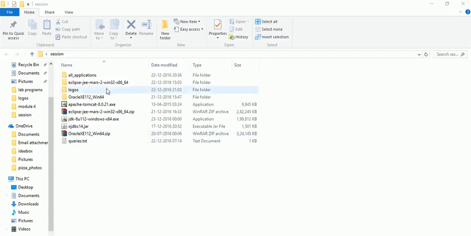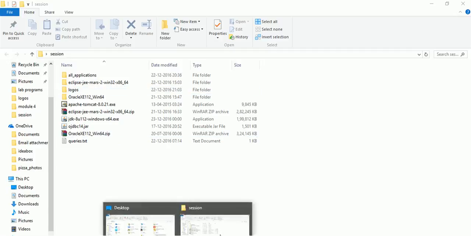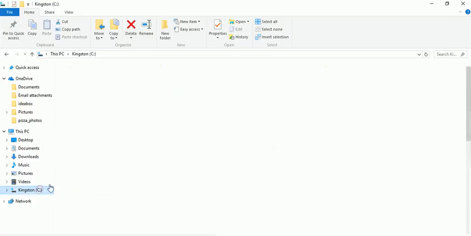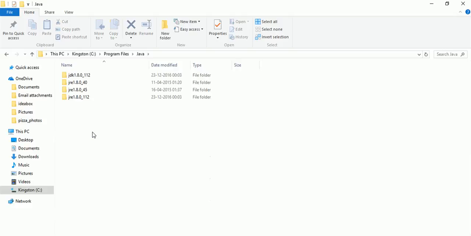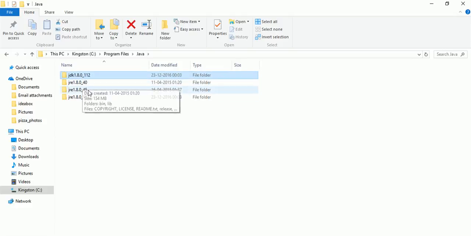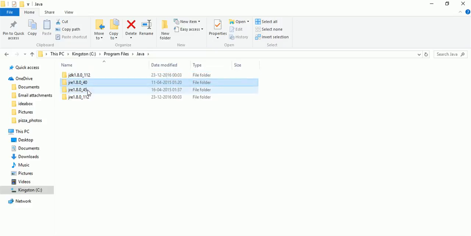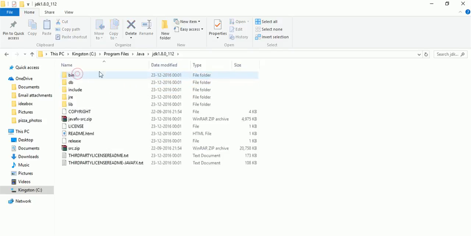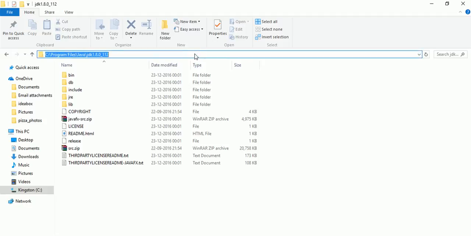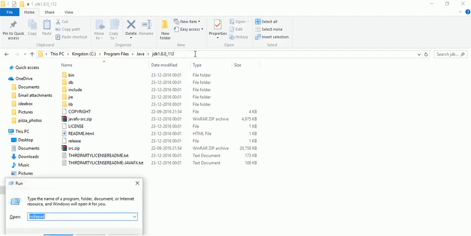Now let us see where our Java is actually installed. So if we go over here, go to C drive, program files, Java, and as you can see JDK 1.8 is installed along with the JRE. Now these were my previous versions. So this 112 is what we have installed right now. These were my older versions which we do not require right now. So let's click over here. This is the home location of our Java. So let us select this and put it inside a notepad.